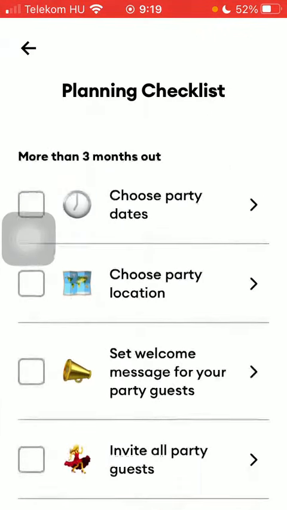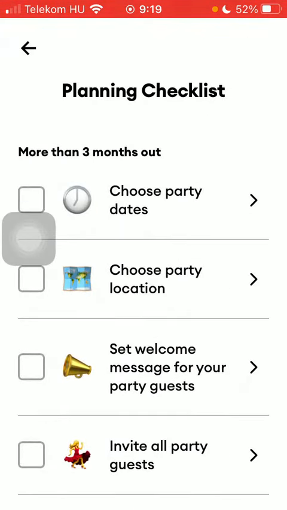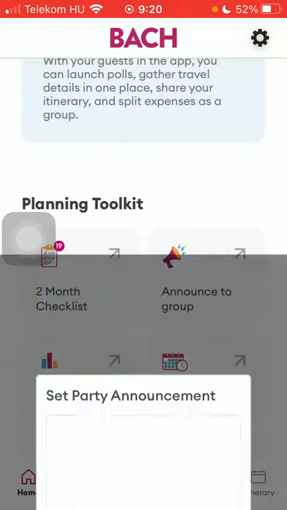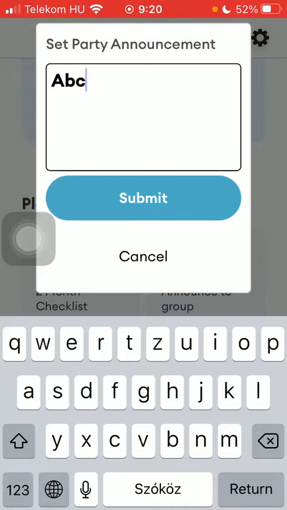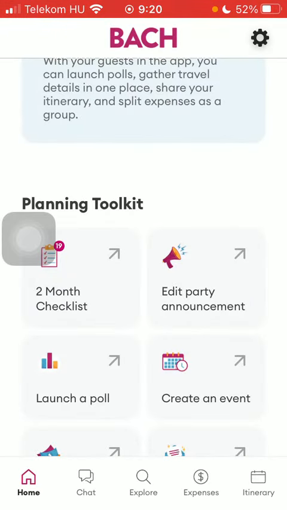After that, go to the top of the screen and then click on the set welcome message for your party guests button, which is the third option, and here you can type in your party announcement into this blank box. So type it in and then click on the submit button, and then your message will be set.